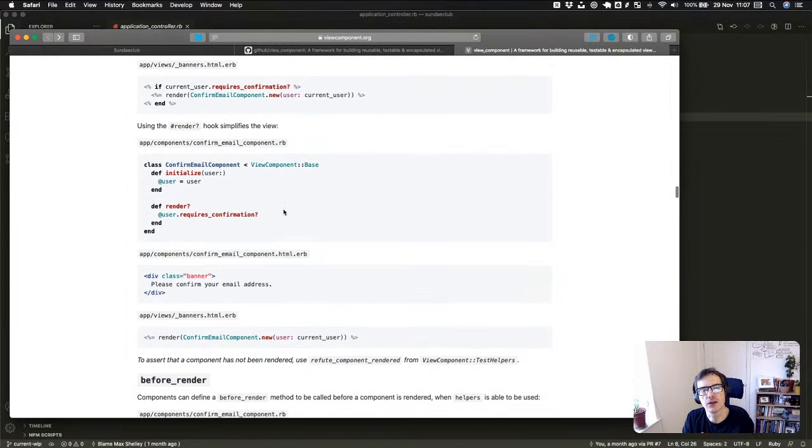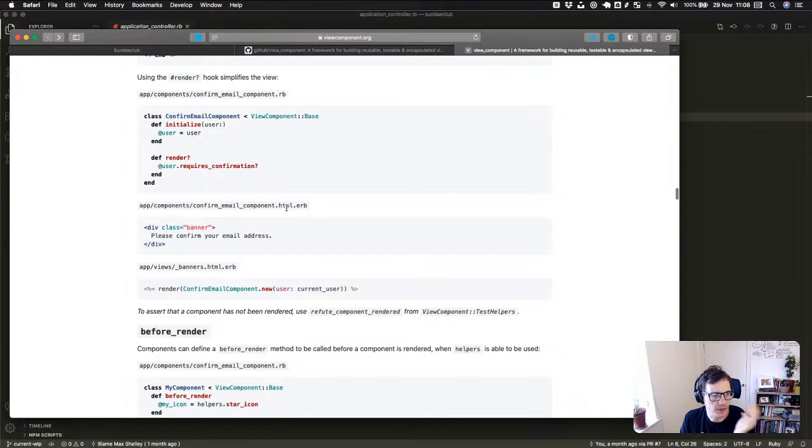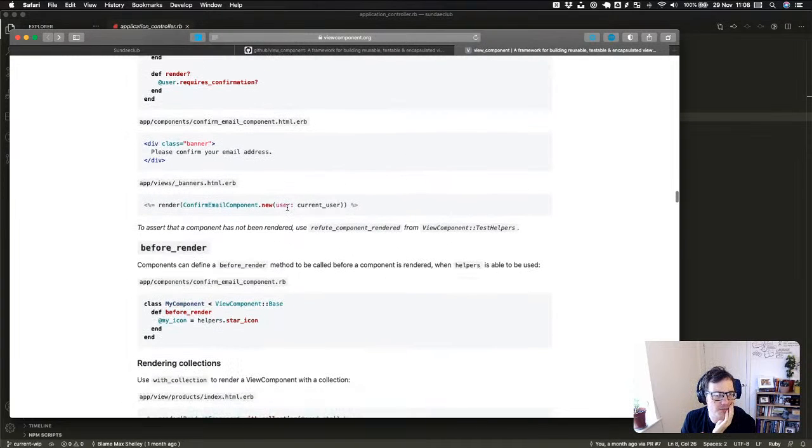That's what we could do. We could do something like a call to action for the homepage, and look at showing a login form or a link to the login form if they're not logged in, and if they are logged in, just show a button to go to their account. "Please confirm your email address" is another example. Okay, cool. To assert the component has not been rendered, use refute component rendered.